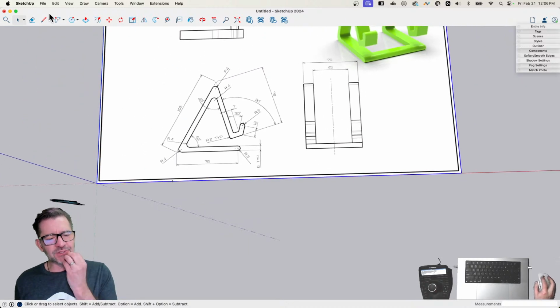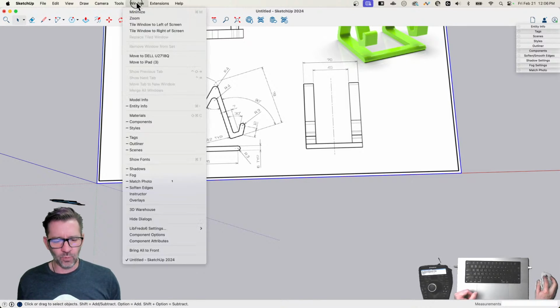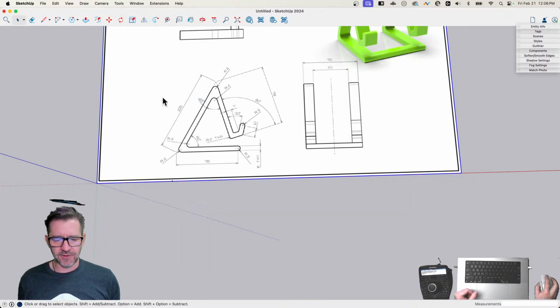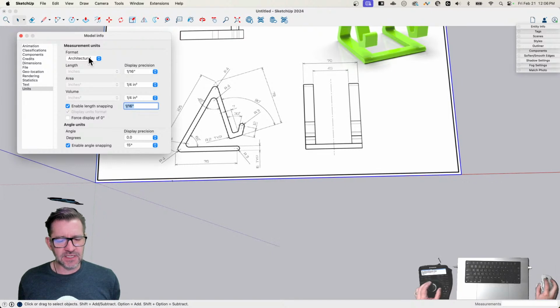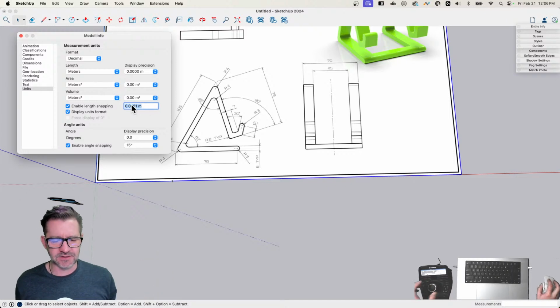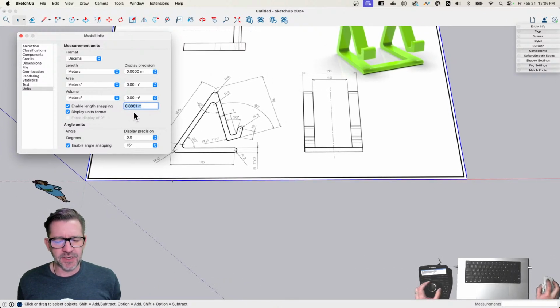So as I do this, one thing I'm going to do is go to my model info. I'm going to go to my units, and I'm going to put decimal units, and I'm going to set everything to meters. Actually, I don't have to set these square and cube ones. I'm not going to pull any dimensions or measurements off of here.